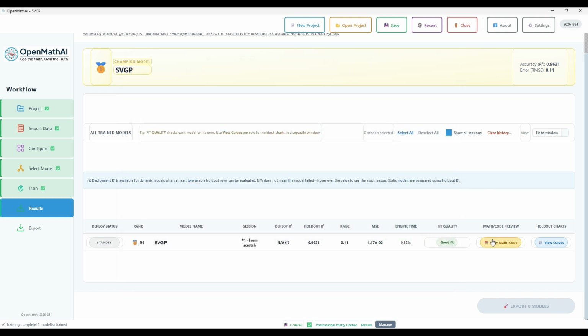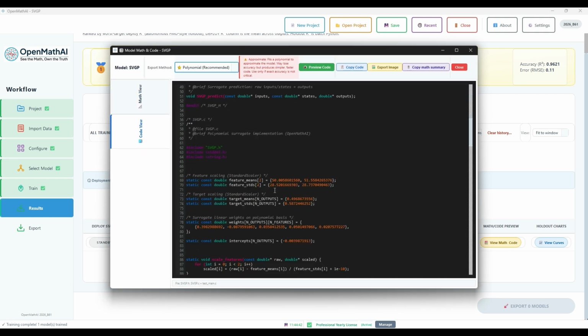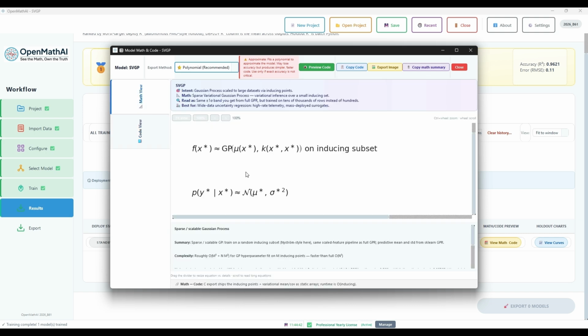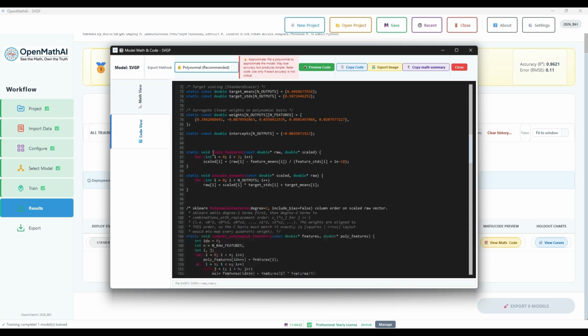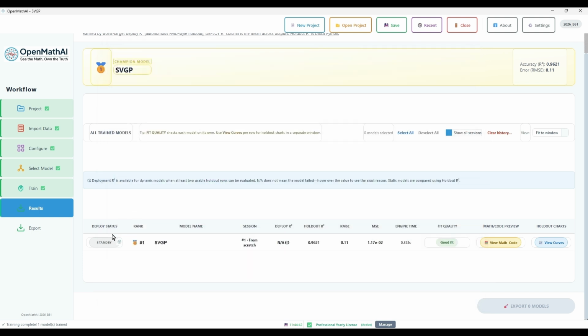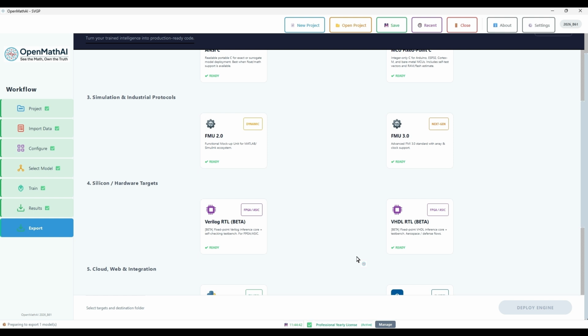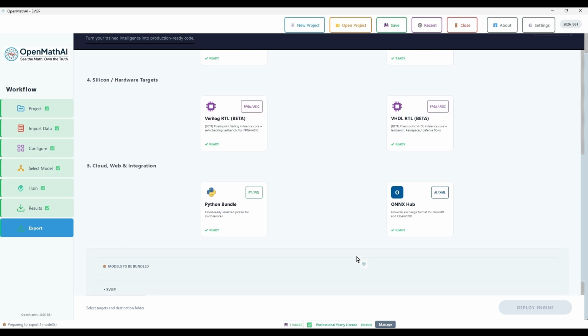Click Math and Code Preview. View the generated mathematical equation and source code. OpenMathAI provides the expression of the data, a detailed explanation of the expression, and an implementation code. Return to the result page and click Deploy Status. Click Export Model. Choose the required export format: ANSI MCU Fixed Point C, FMU 2.0, FMU 3.0, Verilog RTL, VHDL RTL, Python Bundle, or ONNX Hub. You can choose any of these formats and export.